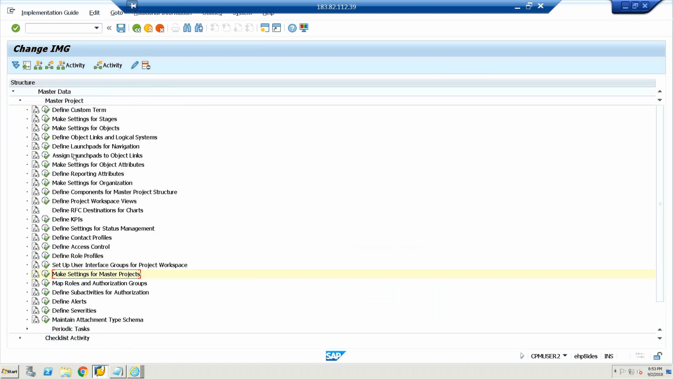Next, make settings for the object. Okay, make settings for the object. Whatever the objects we can get.